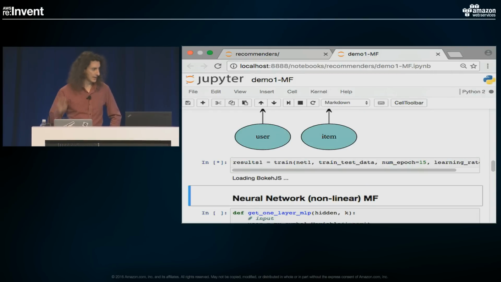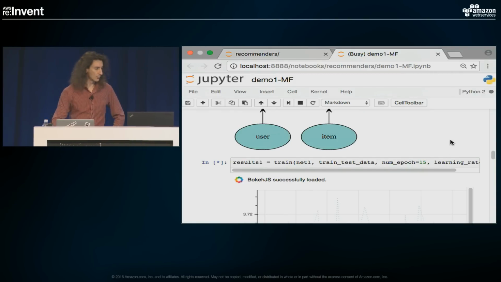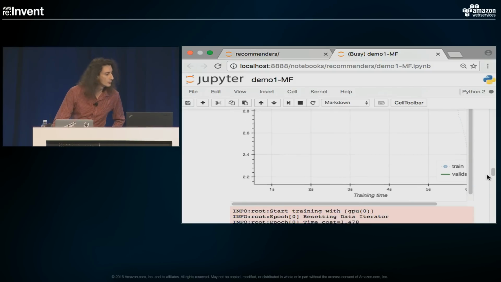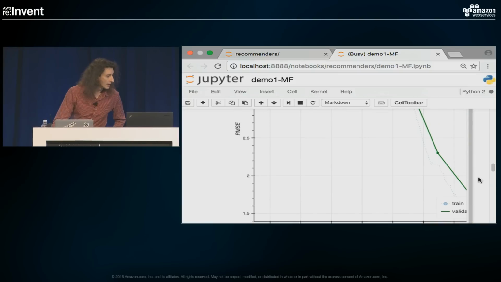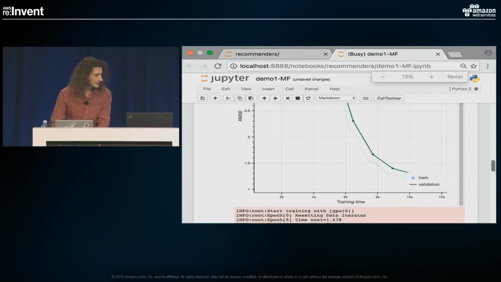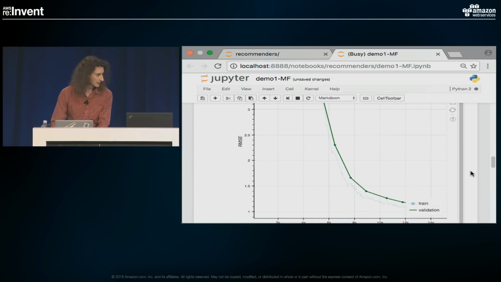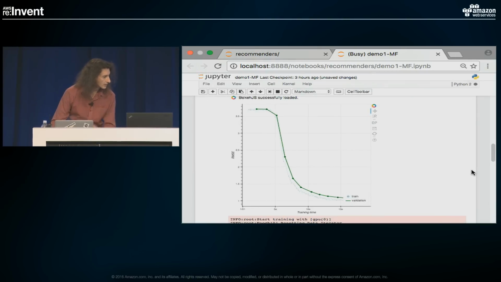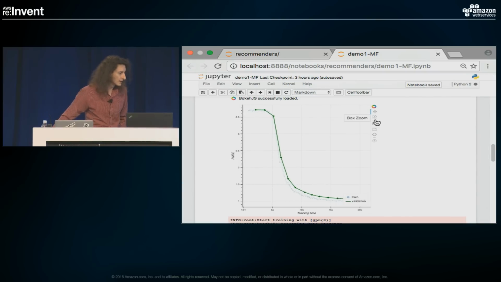And let's go ahead and run the thing. And so now we're firing off those thousands of compute cores. You can see the network training as we go, and it's plotting this learning curve along the way. There we go. That's about right.